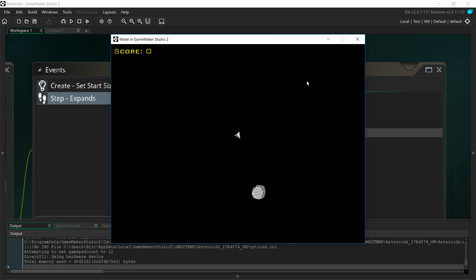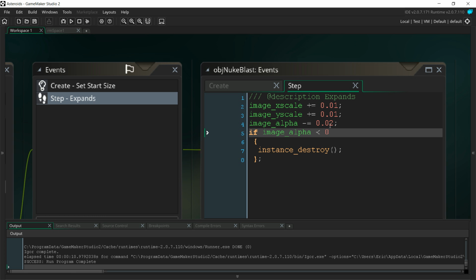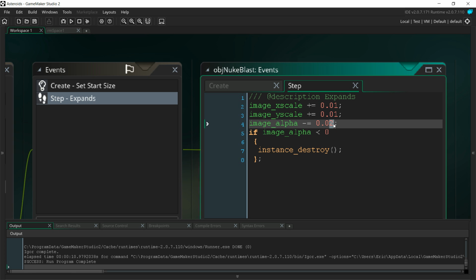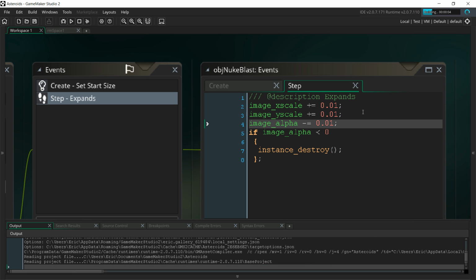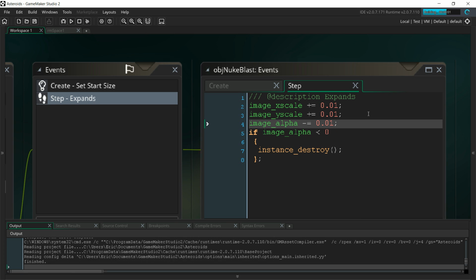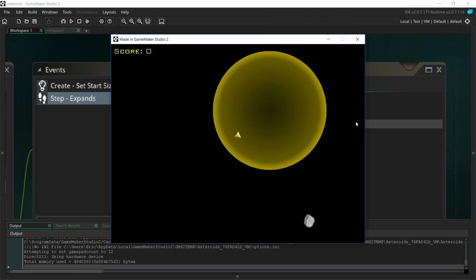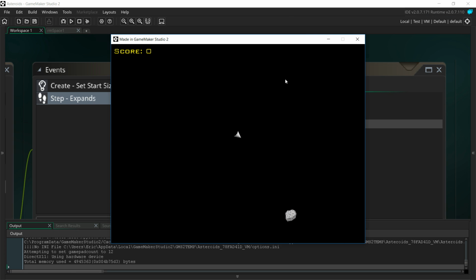But see, it kind of fades too quick. Okay. Now there's a couple ways to handle that. We can slow it down. We can slow down the fading. But even if we do that, it's not going to have the effect I want. So I'm going to slow down the fading here a little bit, and it still doesn't look quite right. That's because even as it's expanding, it's fading too quick.